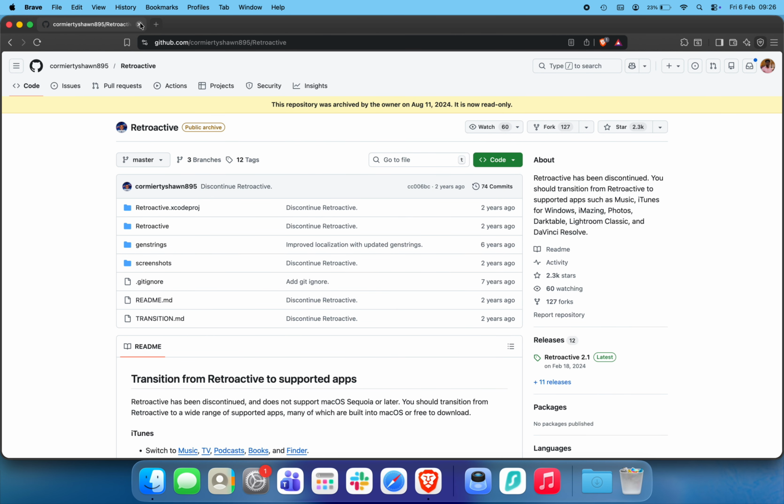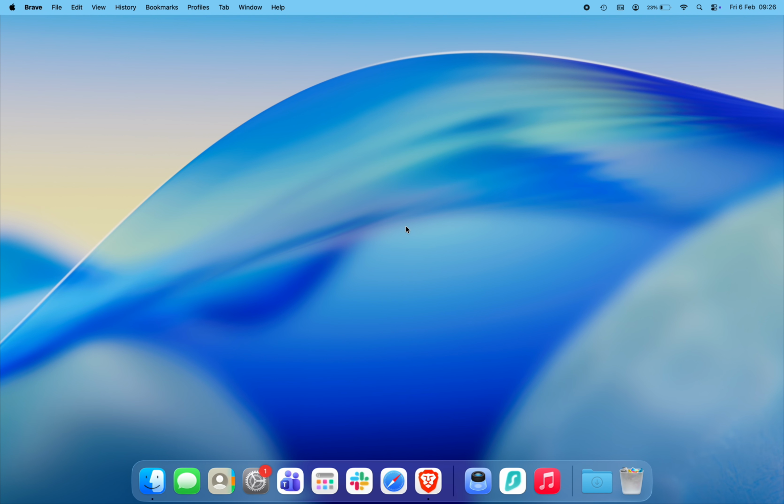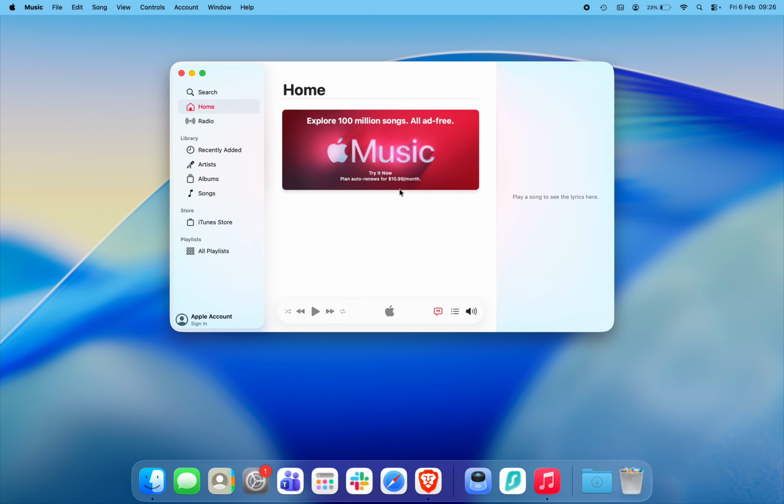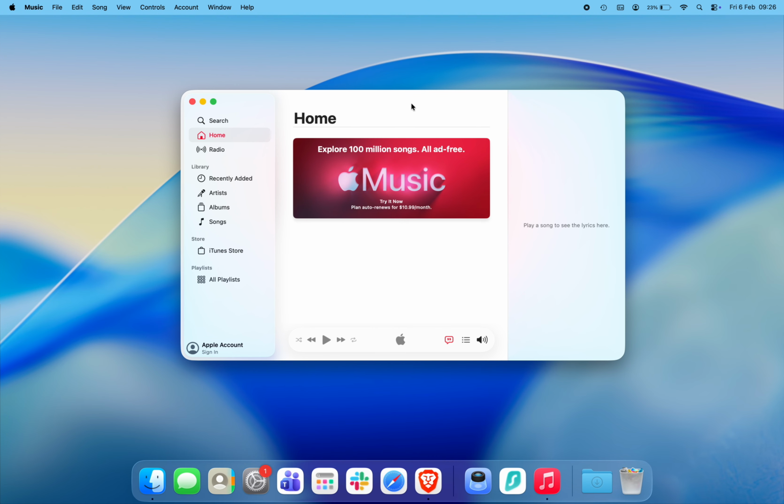Let's start with the Music app, which replaces iTunes for music. To open it, click on Launchpad, or press Command plus Space to open Spotlight, then type Music and hit Enter. Click the Music app to open it. This is where you manage your music library, buy songs from the iTunes Store, and stream music with Apple Music if you're subscribed. If you used iTunes before, your music is safe.